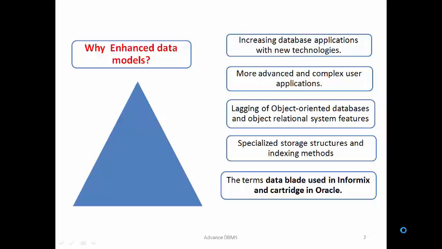Object-oriented and object-relational systems try to provide features that allow users to extend their systems by specifying additional abstract data types for each application. However, they failed to fulfill all complex requirements. Some features can be implemented to improve performance of these problems by using special database software packages, like Data Blade used in Informix and Cartridge in Oracle database systems.